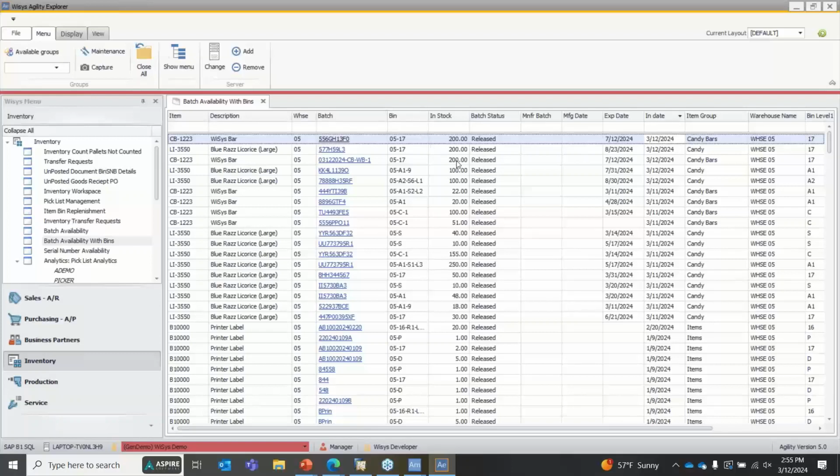So before we get on to the fulfillment side, I want to talk a little bit about that first case, getting expired product out of the system. So here I am in my batch availability with bins grid. I see that expiration dates are here, and I see I have some that are in fact expired in my warehouse right now, but there's no visual cue with this out of the box grid.